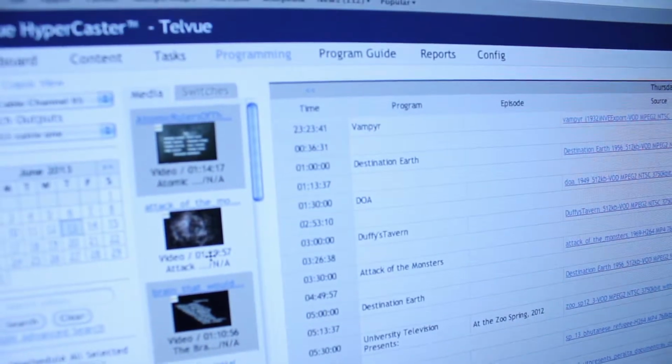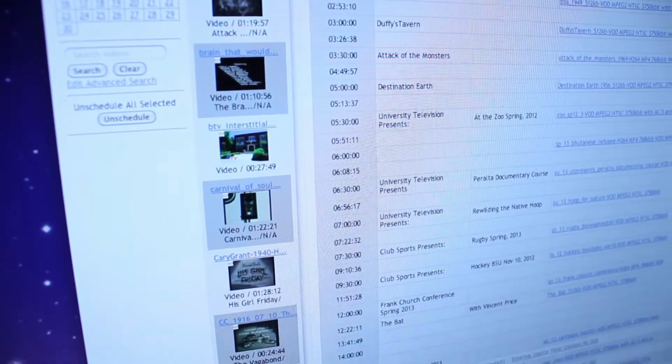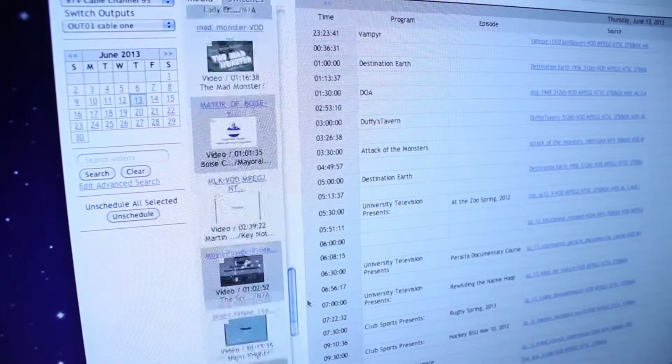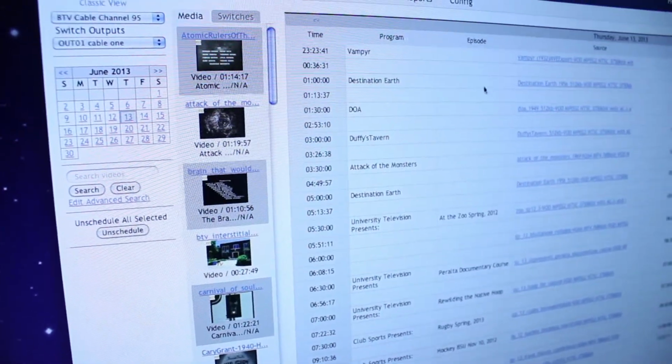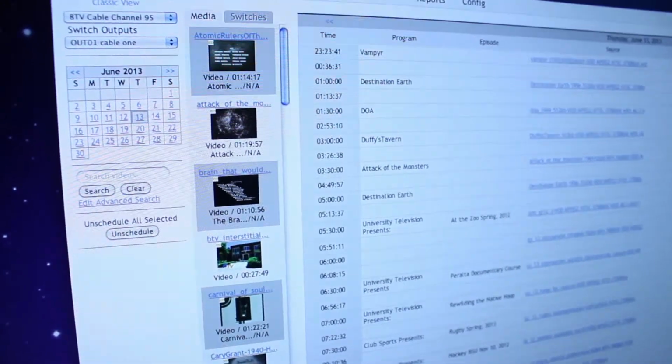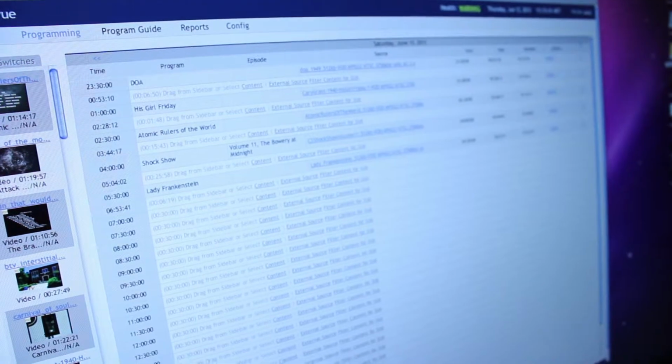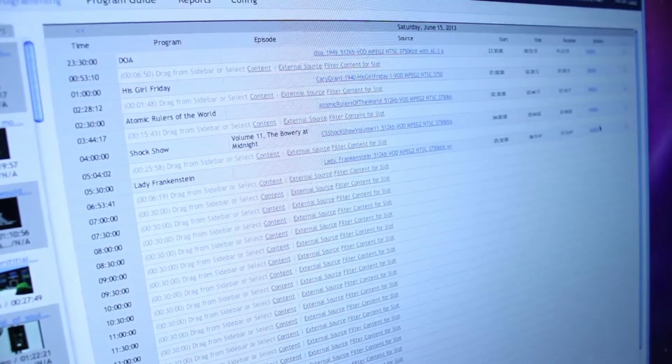Over here on the left, you can see we've got all of our content, and we've got some 70 titles loaded in now. Let's go to a day that hasn't been programmed yet. So here's Thursday. I've already programmed Friday, and I've only programmed a little bit of Saturday morning.